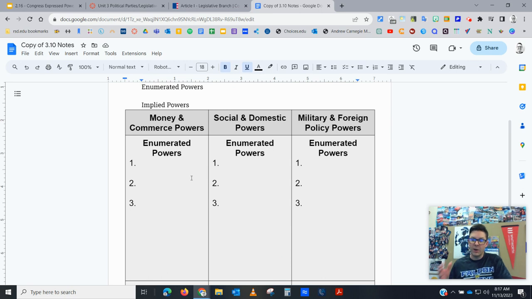Once you have this done, you've got them all sorted into the category in which they go. You should be able to find 3 for every category. If there's more, list them. If there's not, that's okay. But you should be able to find 3 for every category.